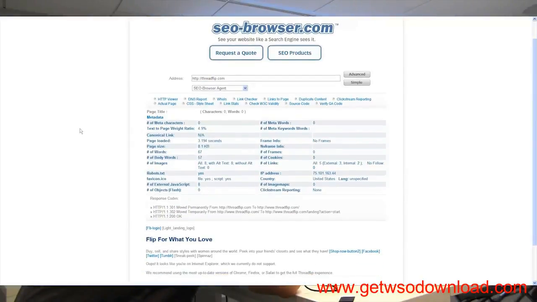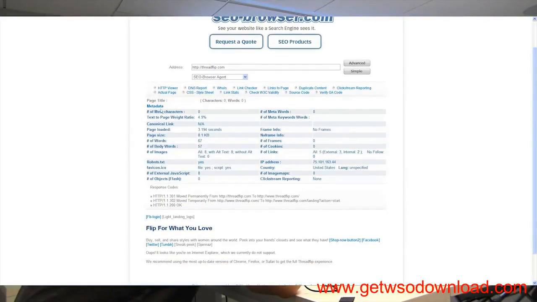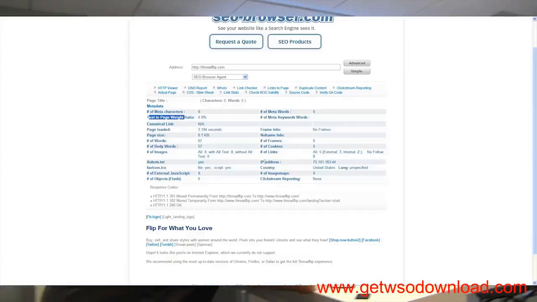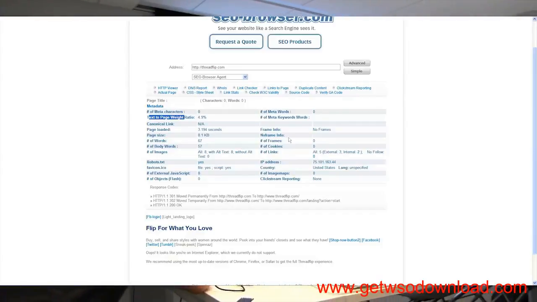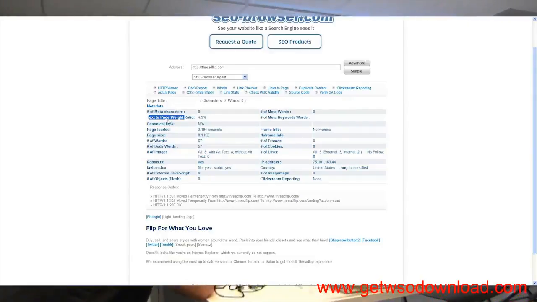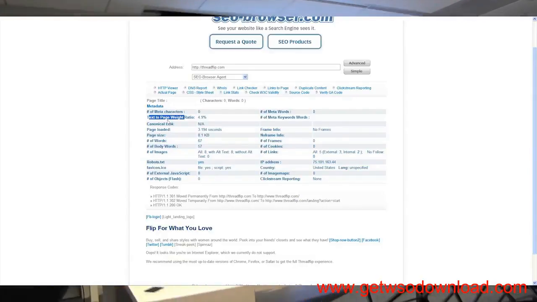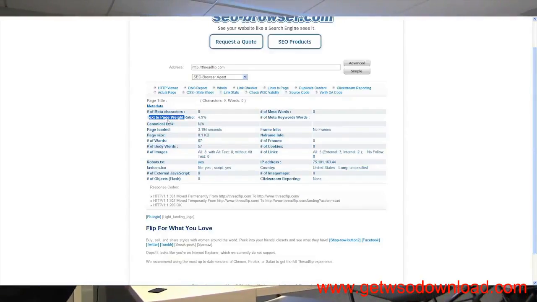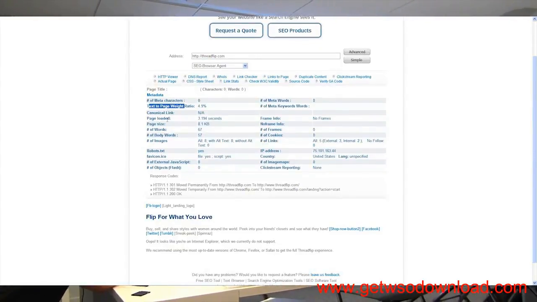On SEO Browser, it gives you a lot of information. Some of this isn't as useful. Like we mentioned earlier in the training, anytime someone's telling you your text-to-page weight ratio or your text-to-code ratio, you usually don't need that, but it's here. What does it mean? That's how much text is on your page relative to the actual code. Again, it's a metric you don't really need to follow.